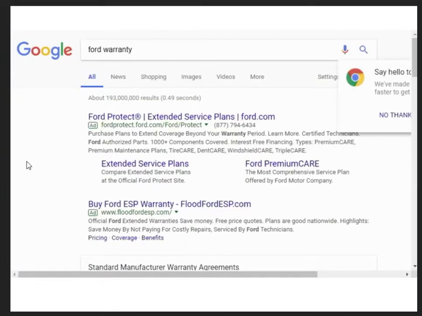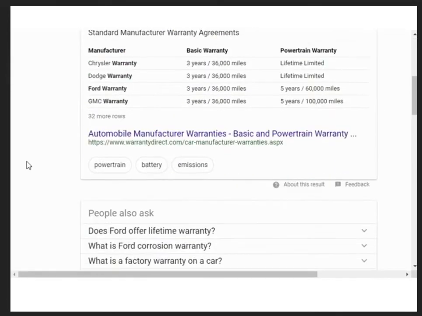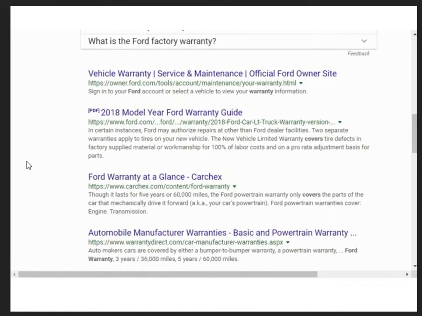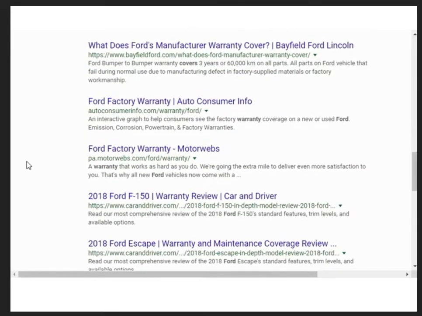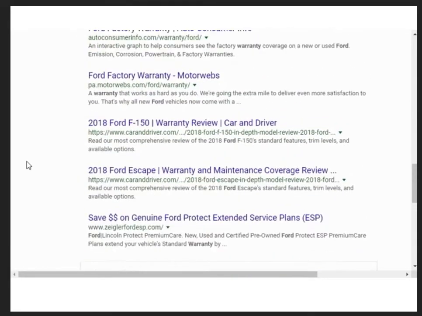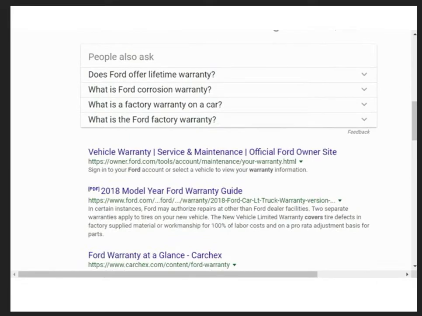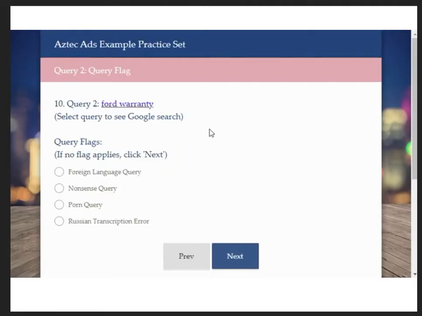When you access the search page, you can tell there are a lot of relevant articles related to this query that would most likely be of interest for the user to access. Let's keep this in mind as we go back to the rating tool. Back at the rating tool, there are no flags that would apply, and so we move on to the Ad Creative.